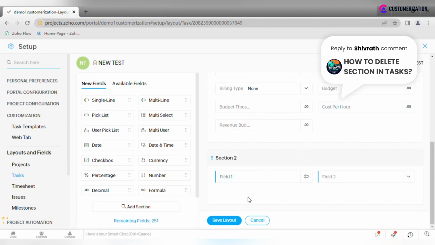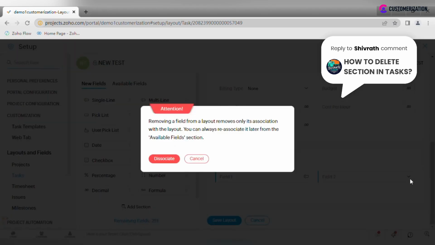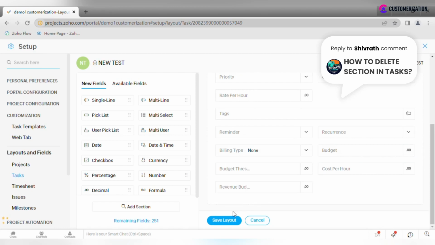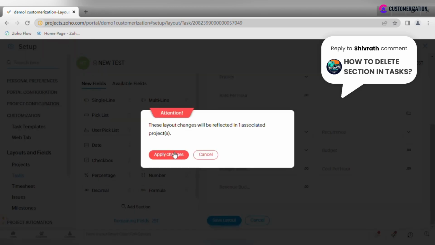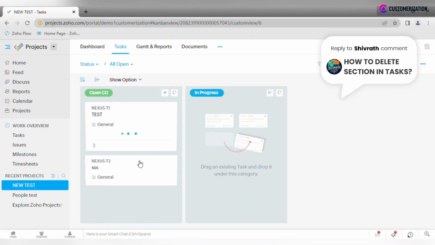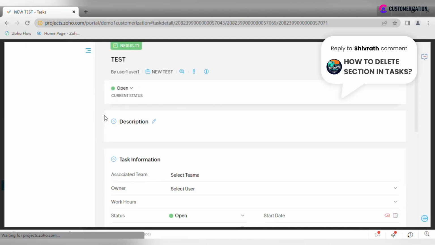So this is the section that I want to remove. To do this, I will need to remove fields first. And then click on the bin icon. Do not forget to save. That's how the section is removed. Let's check.